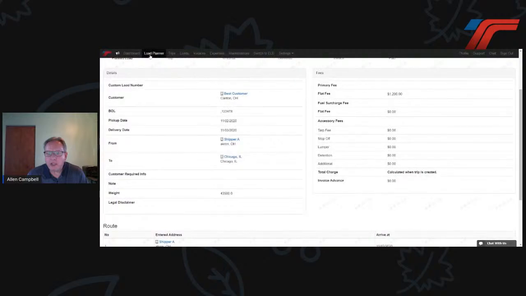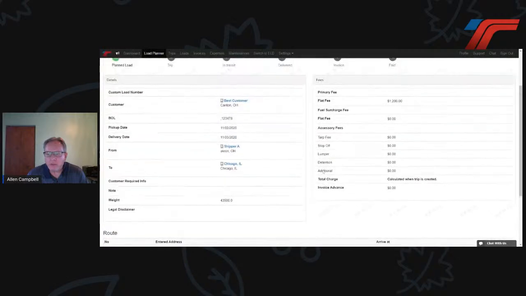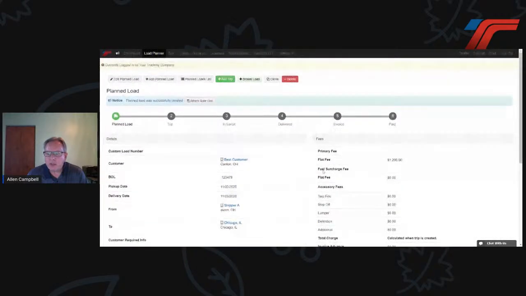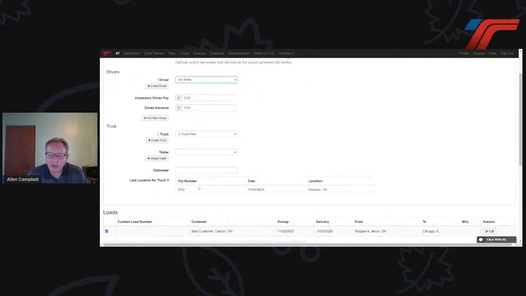I'm in the load planner, and this is a planned load, so it just saves all the information we just entered. The next step then is to dispatch it by adding it to a trip. So after we have cloned the load, we've made a new load in the load planner. Now we're going to assign the load to the driver by dispatching it on a trip. So when we do that, we'll just assign it to Bill Smith. He's the same guy. The system already knows what truck he's driving, already knows the previous trip with the previous location.